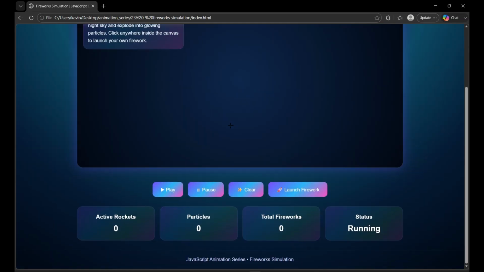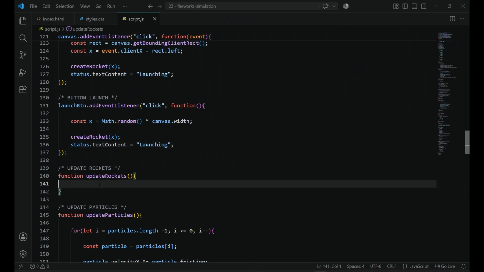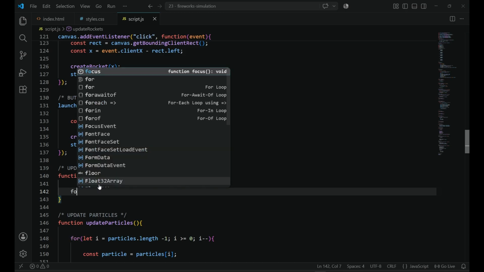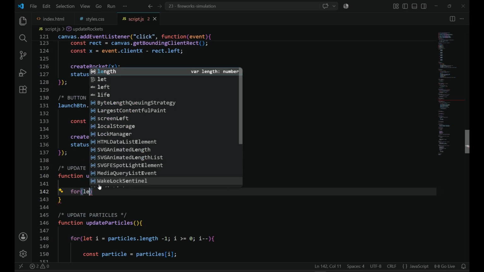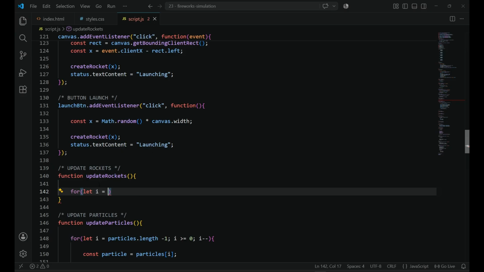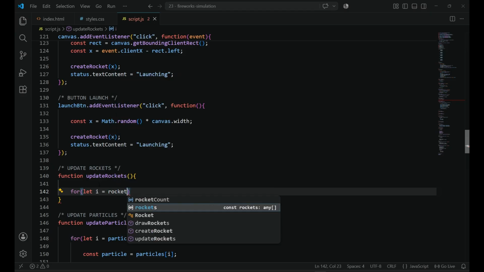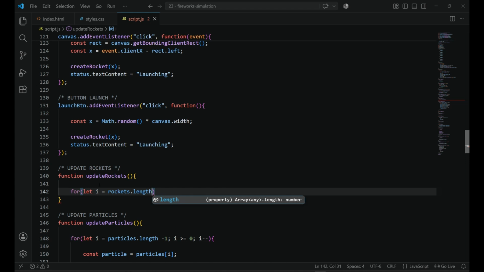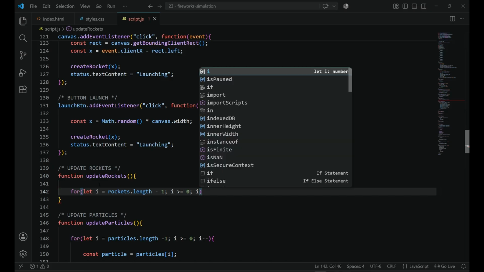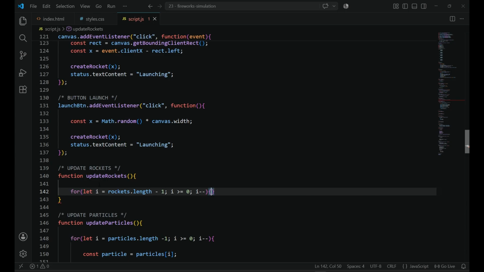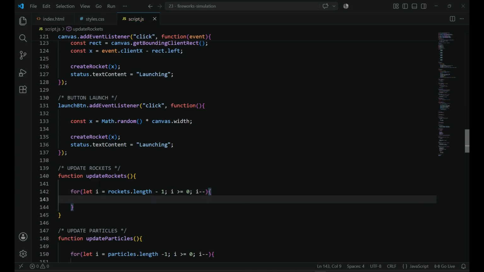See the browser, active rockets, particles. So we have to update those two. So for that we have to update the rockets. I am using a for loop to update that. For let i initial value equal to the length of the rockets array minus 1, i should be greater than or equal to 0, and i should decrement by 1. That is, each rocket should die out.